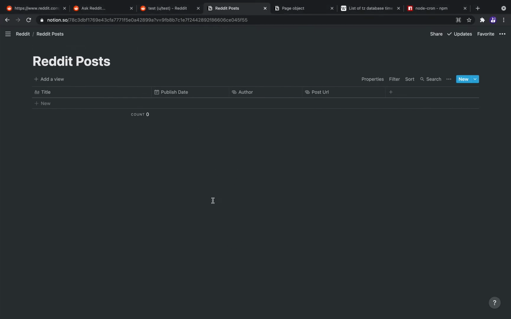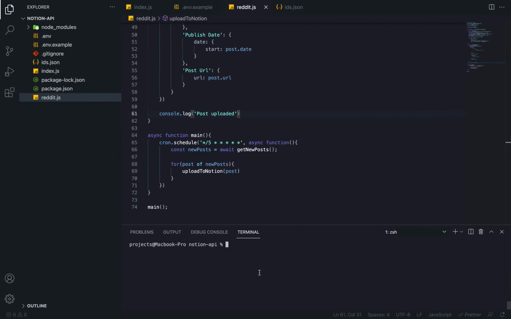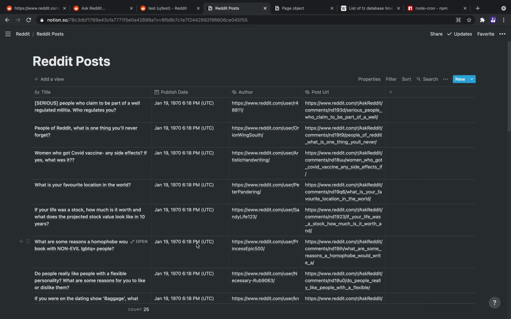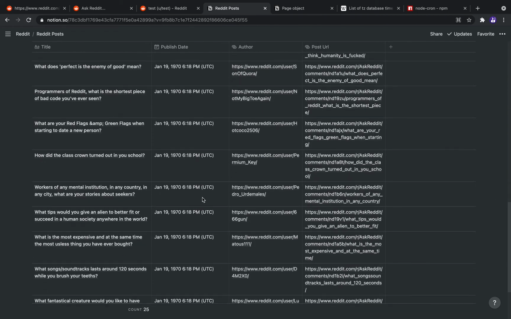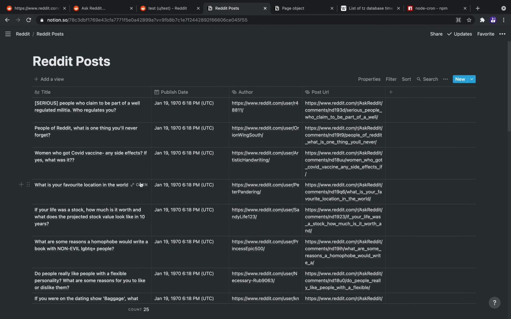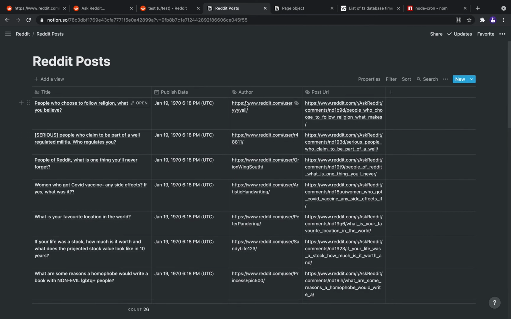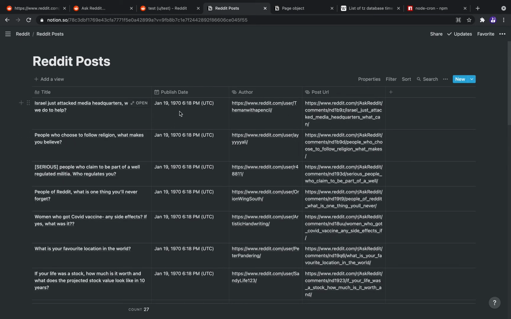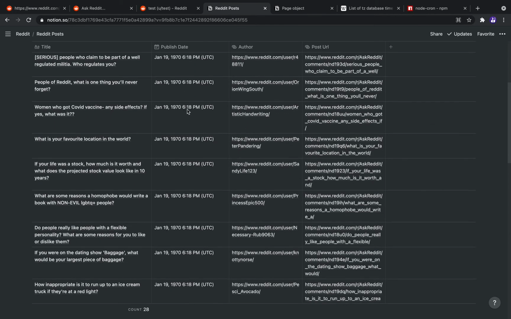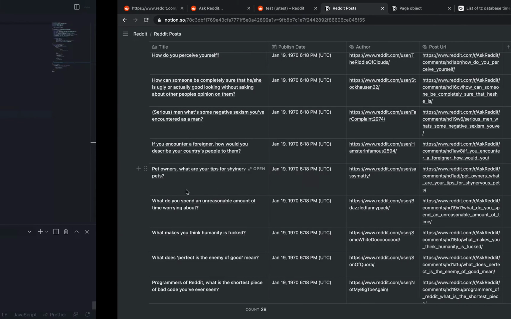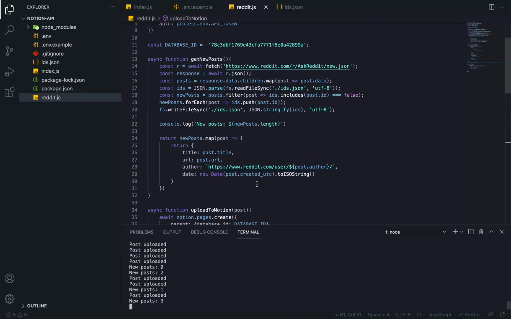Here you can see the database is empty. And now let's run this. Let's do node-cron. And we can see that we get 25 new posts. And all of them are now here in our database. So you can see we have here the author's link, the post URL, and you can see here the time, which is not completely right here. So let's see what is happening.